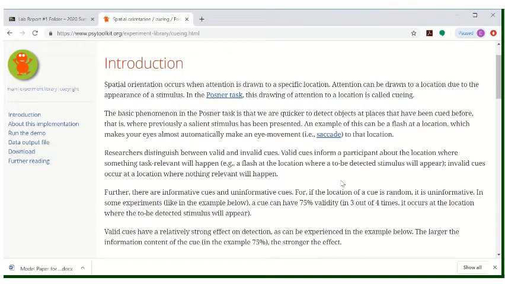Essentially, the Posner task is a way to draw your attention to a very specific location, and the attention can be drawn to a location due to the appearance of a stimulus. You don't really need to know what it is, not for your lab number 1 anyway.